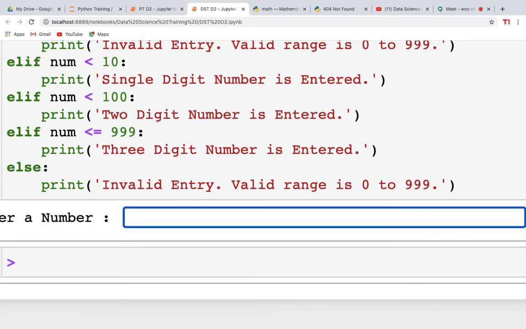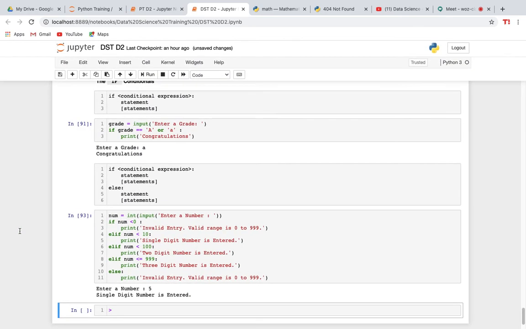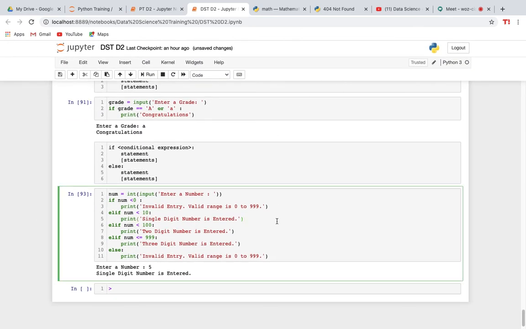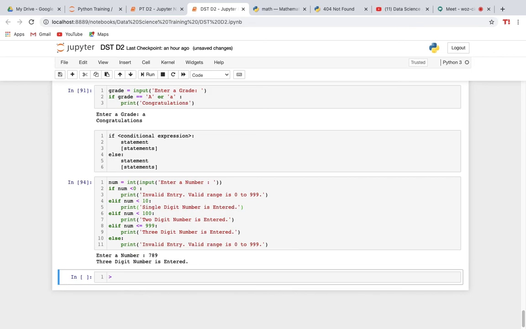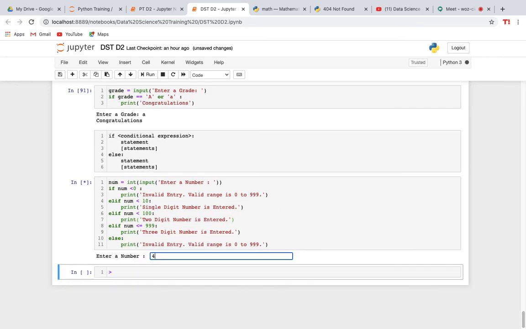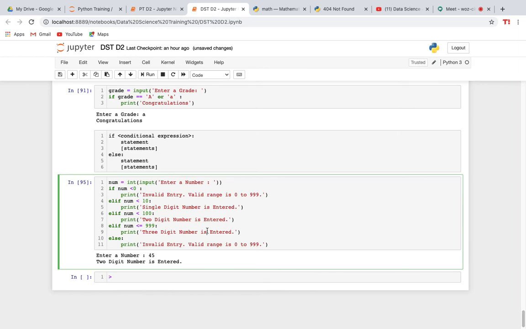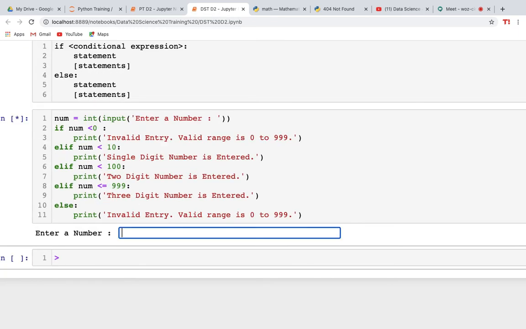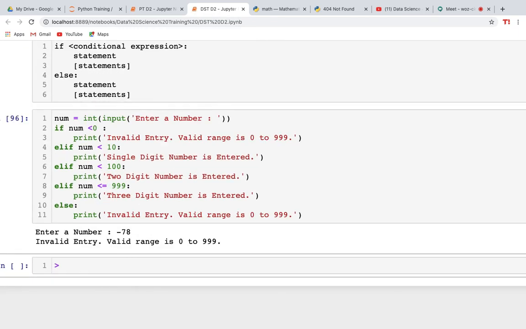If you run this, it will ask for any number. If I take any number, let's say a single number, enter, let's say 79, so it's a 2-digit number. And if you run for 45, so it's a 2-digit number. So let's take any number, minus 87, so it says an invalid entry. So a valid range is 0 to 999, and so that you can run out, right? So these are some of the things.